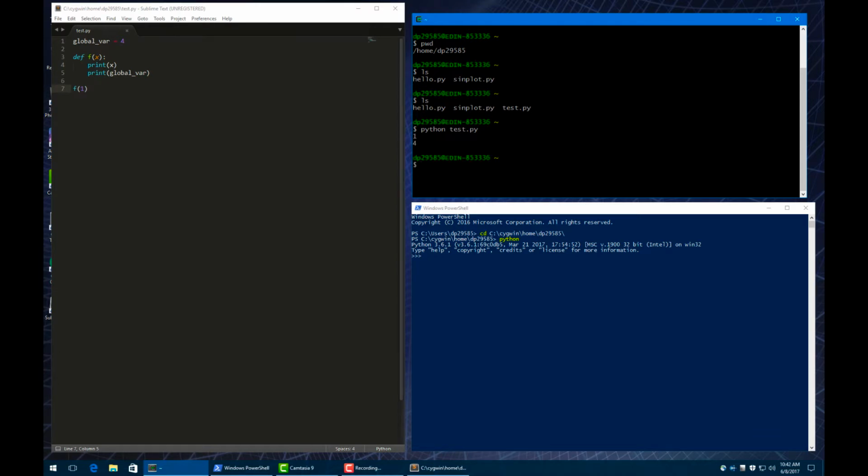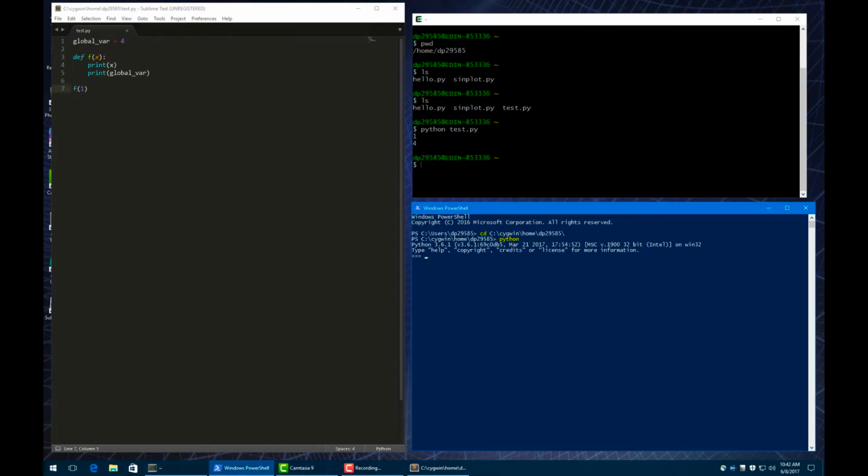Okay, and so it prints 1 because we assigned the value of x to 1 when we called the function. It prints 4, which is the value of our global variable. Okay, so that's exactly what we expected. But now let's go ahead and look. What would happen if we want to use global_var and f in another script? And so let's try to import test in our interactive mode. So if we import test, we see it also runs and produces this 1 and 4 output.